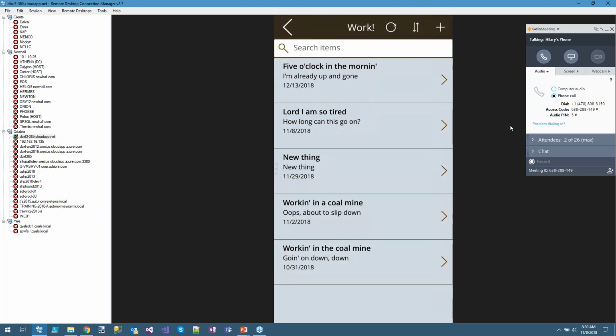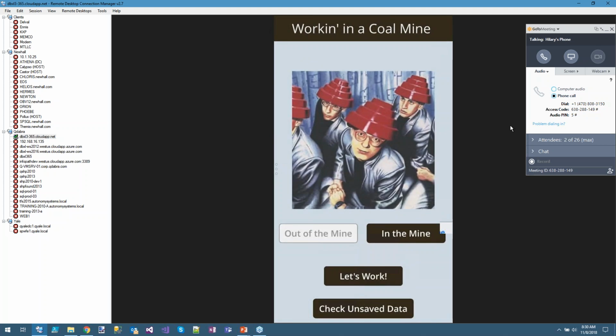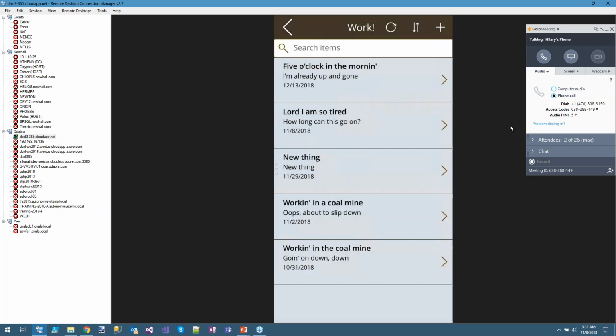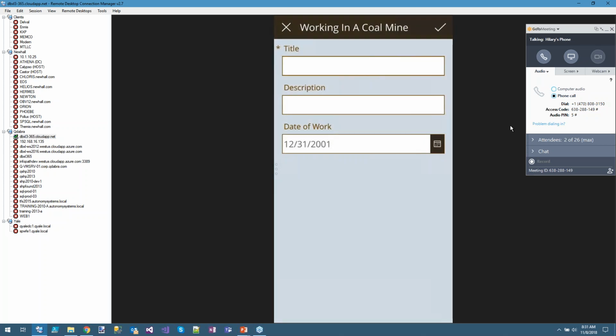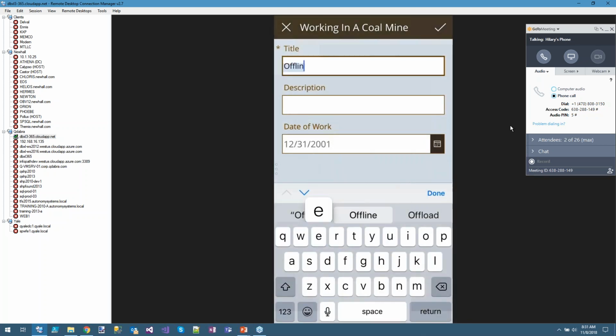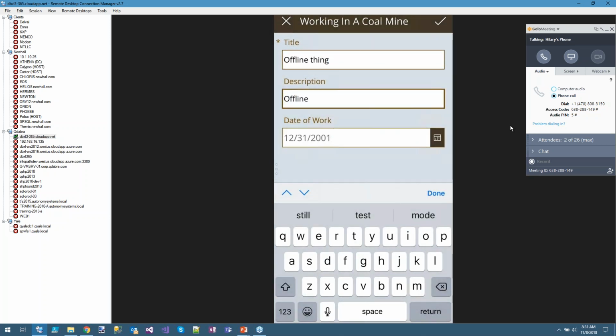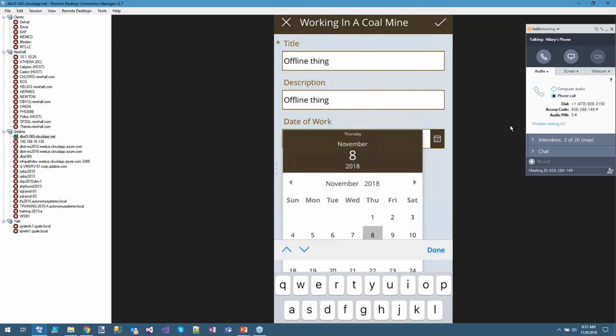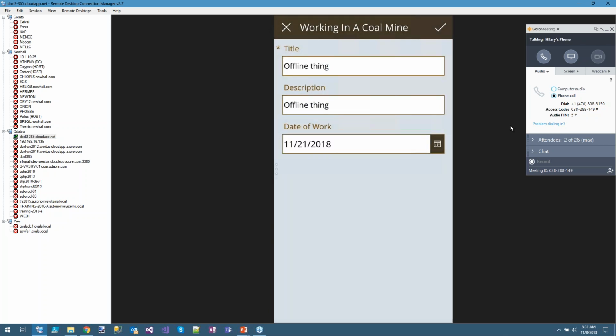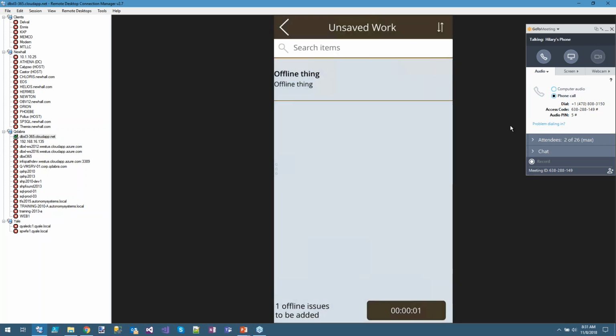I'm going to go back to my main screen, and now I'm going to go into the mine. So now I am offline because I'm using a variable for that. I've gone ahead and I've set a variable. Okay, and now I'm going to add an offline thing. And I'm going to call this offline thing. And we'll give it a date just because I like the calendar control. And I'm going to click the checkbox. Okay, so this puts me into my unsaved work and starts counting down the timer.